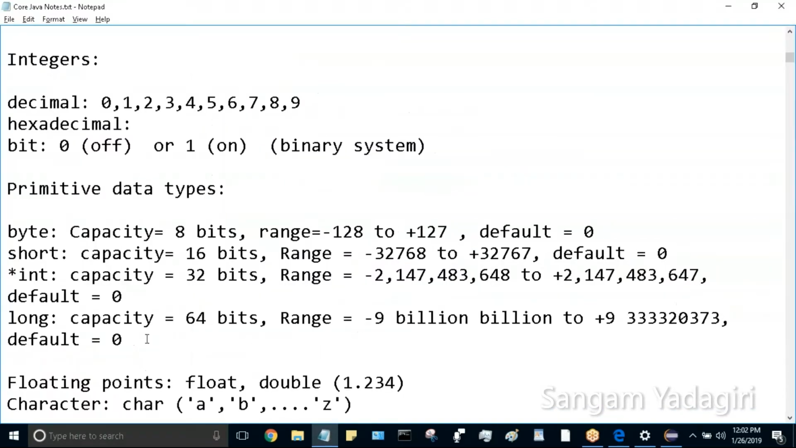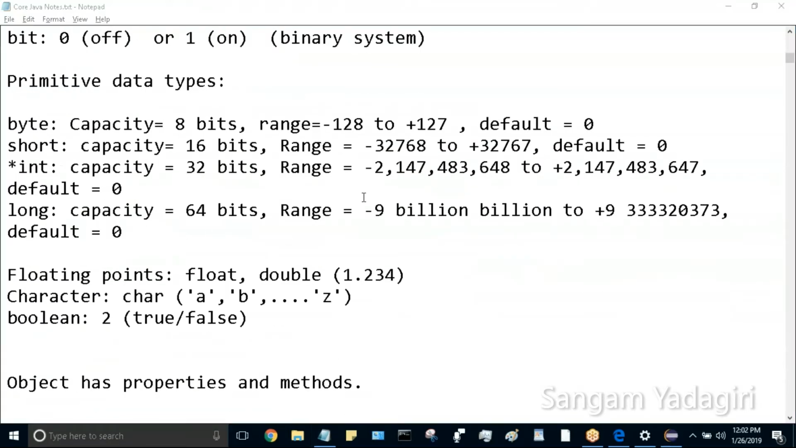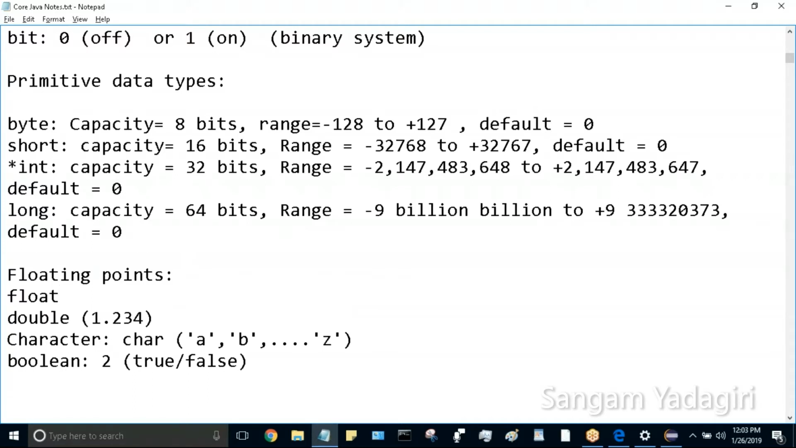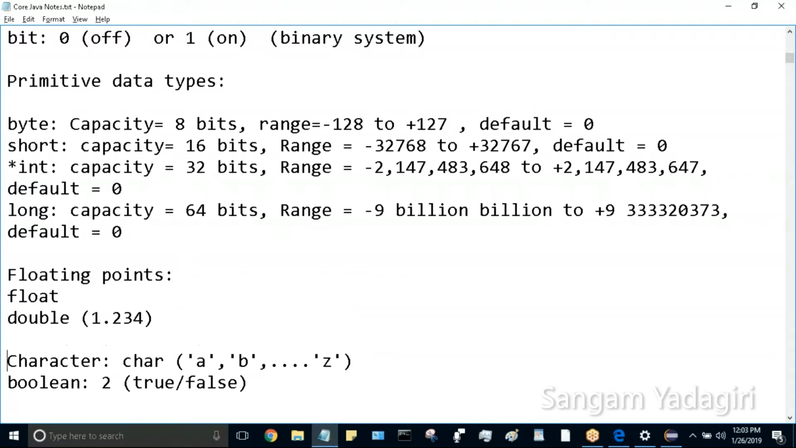Okay, so after long, now we have to deal with floating points too, because the integer and long can only hold non-fractional values. That means only the numbers which do not have the fractional part. Now, how do I store 1.2 or something like that? Then there comes the floating point number. Float and double are the floating point numbers. Let's try to define them clearly.